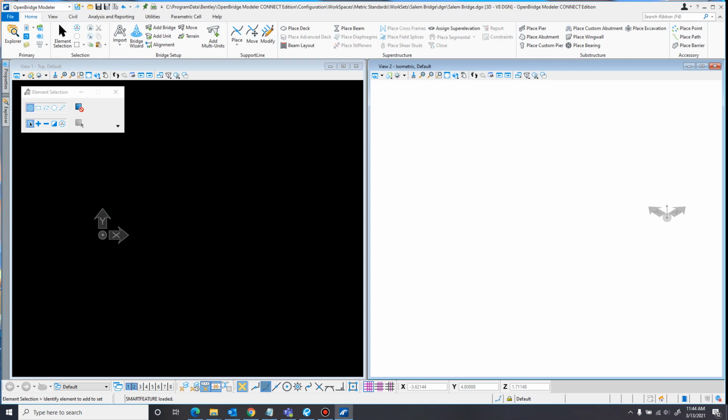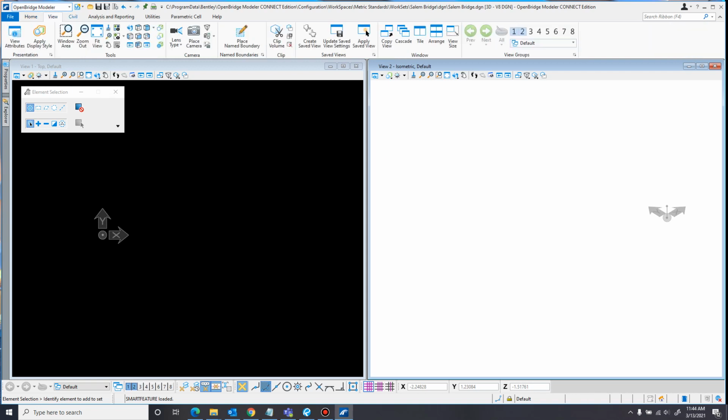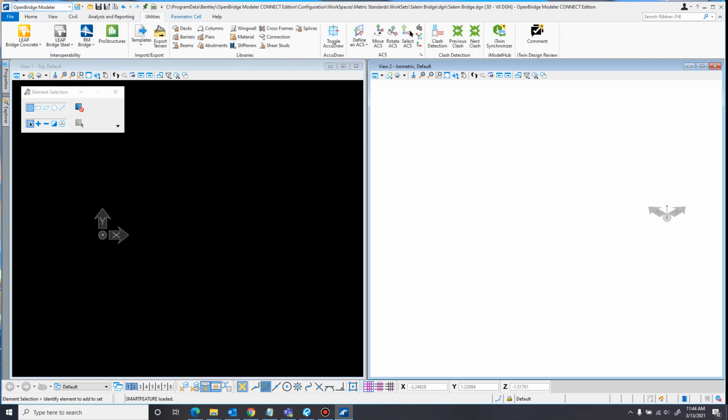Alright, so now this is open, I'm going to first talk a little bit about just the setup. So up here, we have the workflow option. We're going to be just working the OpenBridge Modeler workflow. There are these other options, but we won't be covering those in this video. There's also the various tabs here with different tools, and we'll go over those as we reach them.